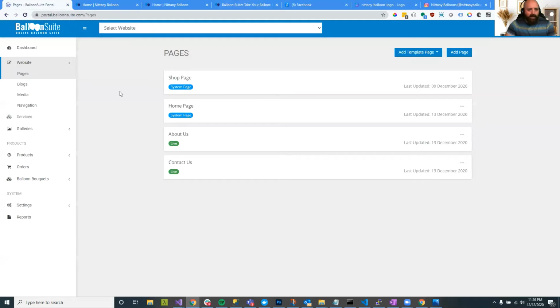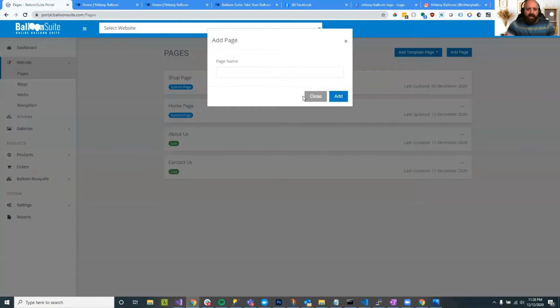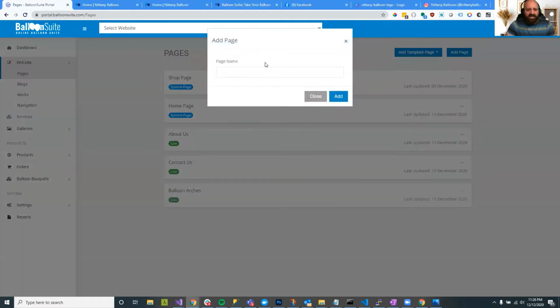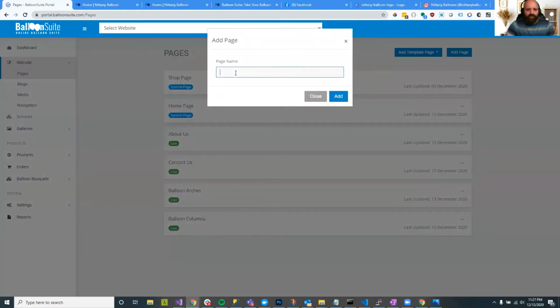So I'm going to create a page for all of my services. All the services that you offer could be balloon arches, balloon columns, whatever services you offer. You want to make sure each service has its own page. The reason you do this, as I'm doing this, I'll explain, is when Google comes to your website and someone searches balloon columns, for instance, Google wants to send them somewhere that's most relevant.